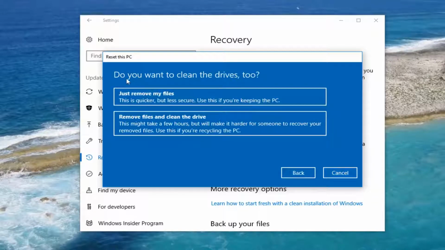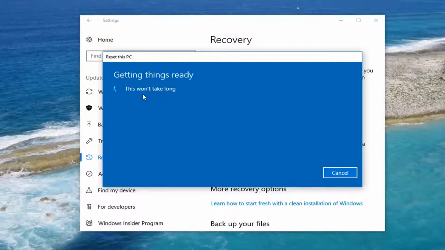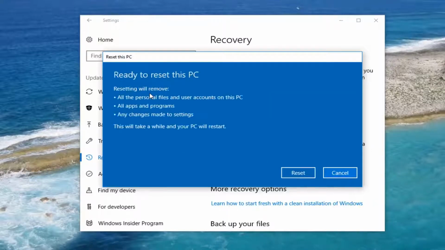It's going to ask if you want to clean the drives too. First option, just remove my files. Second option is remove files and clean the drive. The main difference is, if you're just going to be using your computer again later, I'd recommend just selecting the first option. It is quicker. Second option, if you're going to be donating or giving your computer away to somebody else, I'd recommend selecting the second option. But again, most people are probably going to be good with the first option here. So I'm going to select that.